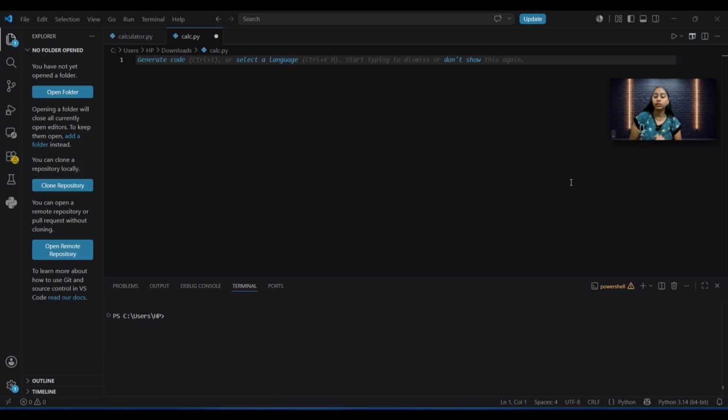Our first project is calculator. We know the purpose of a calculator, why we use it. If you want to do any kind of calculation, we prefer to use a calculator because it is very fast and can give us an accurate answer within a second. Well, let's begin with our Python code.